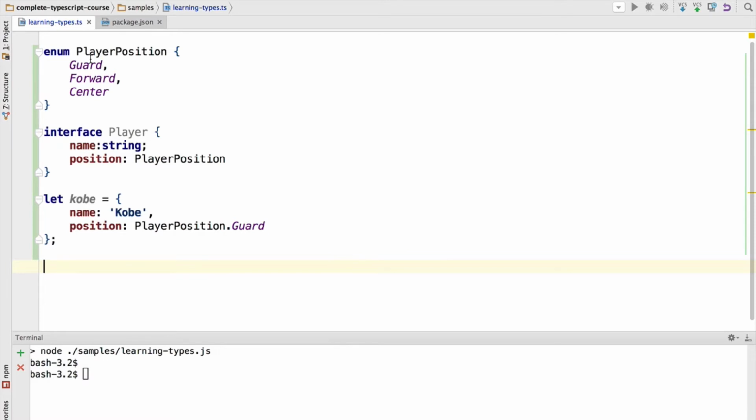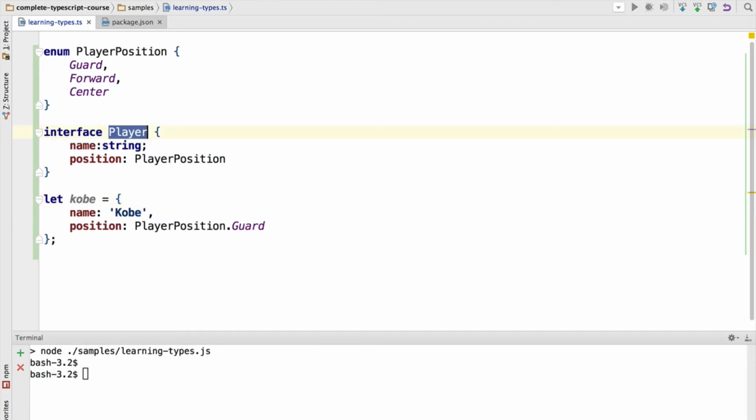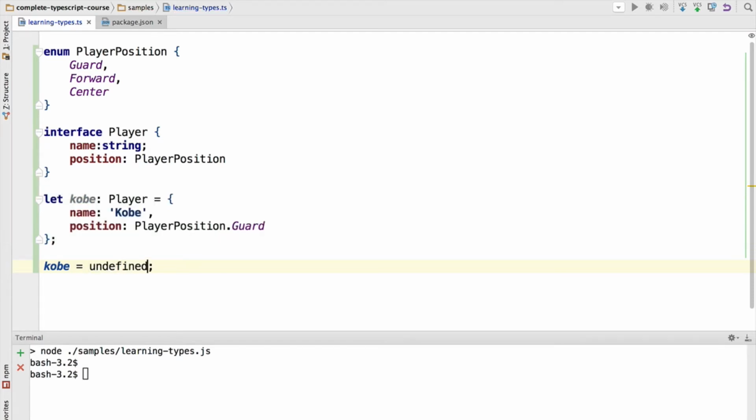Let's cover some TypeScript 2 specific functionality, nullable types. So here we have defined an enum called player position, and we have defined an interface player with a name and a position properties. Now we have here an object which is called Kobe, which is of type player. So let's add the type annotation here. Now this variable Kobe is of type player, but we could also assign it, for example, null, and we could also assign it undefined. And this would still compile, this would still be a valid TypeScript program. But we might not want this functionality.